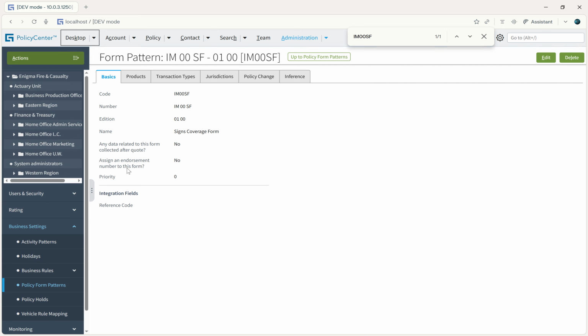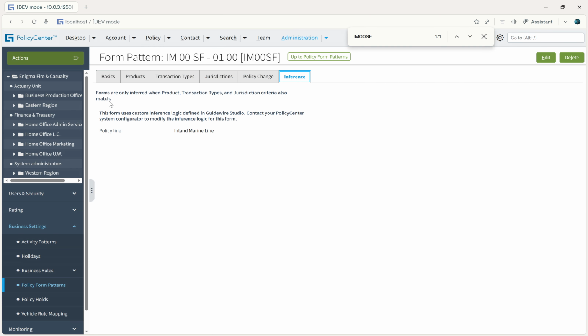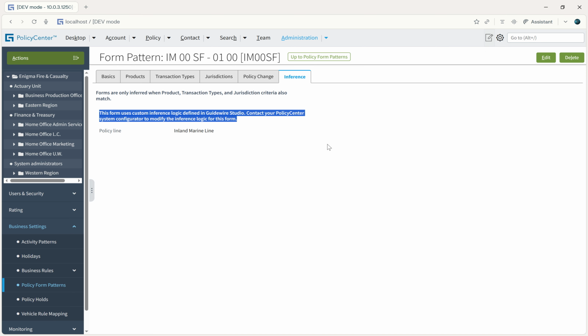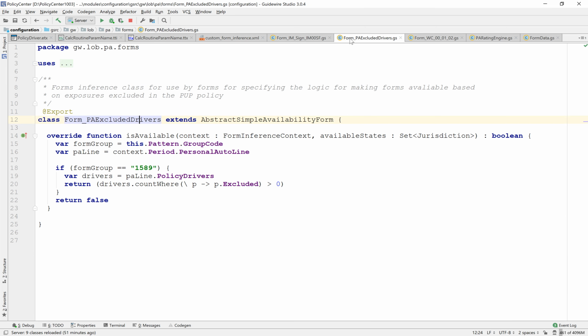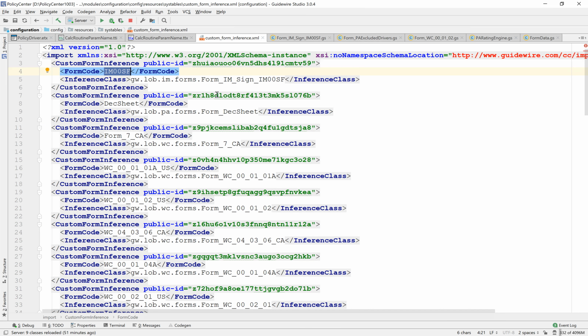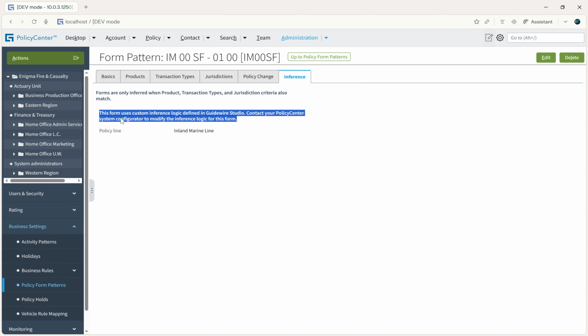Yes, first one, inference. We can see this form uses custom inference logic defined in the Guidewire Studio. To get this, first we will create a form pattern over here, and then we will implement the respective logic in the customized class, and we will involve it in the custom form inference. Automatically this message will come over here.